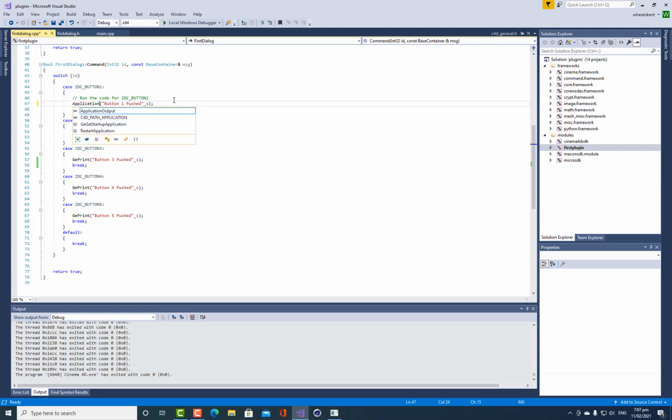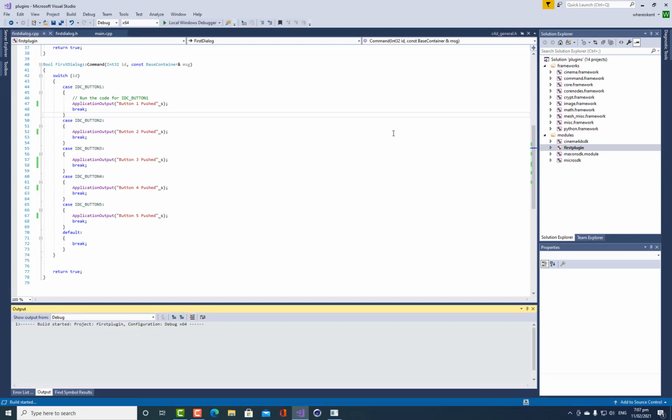So what we're going to add is application output. It's going to change that text to application output. I'm going to do it for all of these. So we're no longer using GePrint, we're going to use application output. Let's check that that works. I'm going to press Control-Shift-B and make sure I compile everything there.